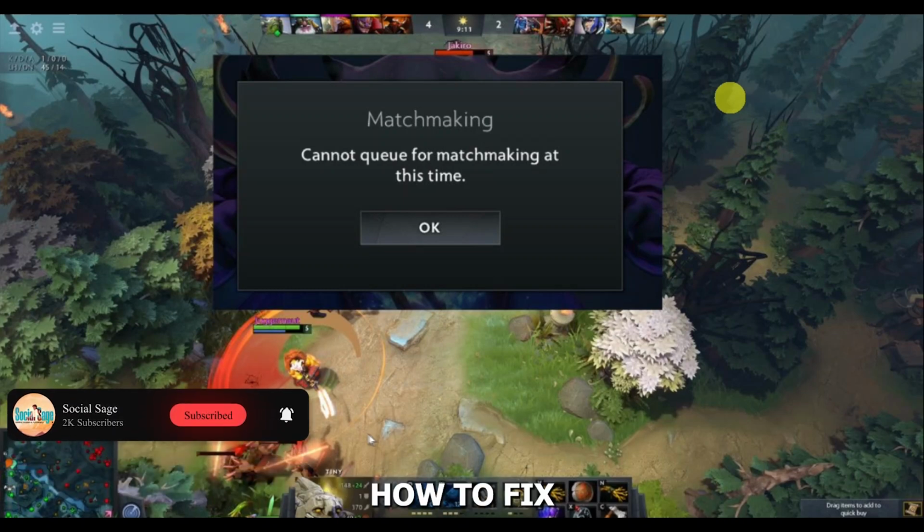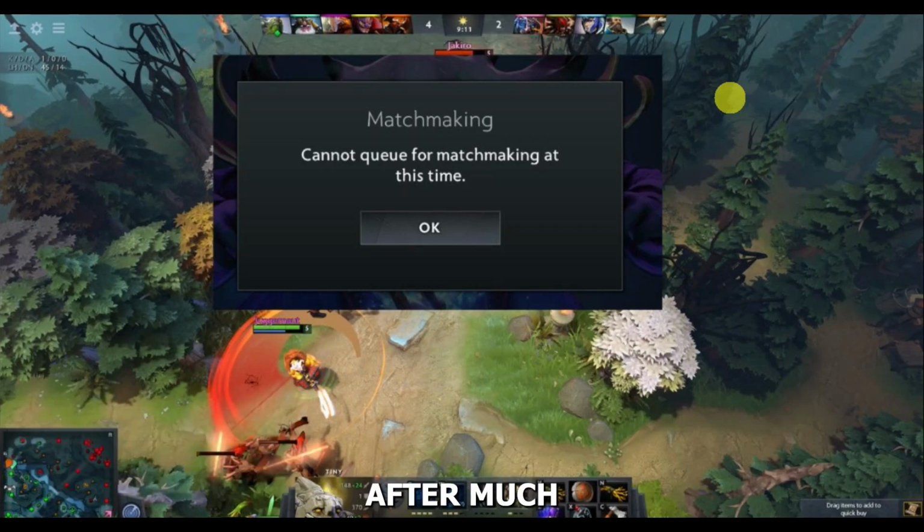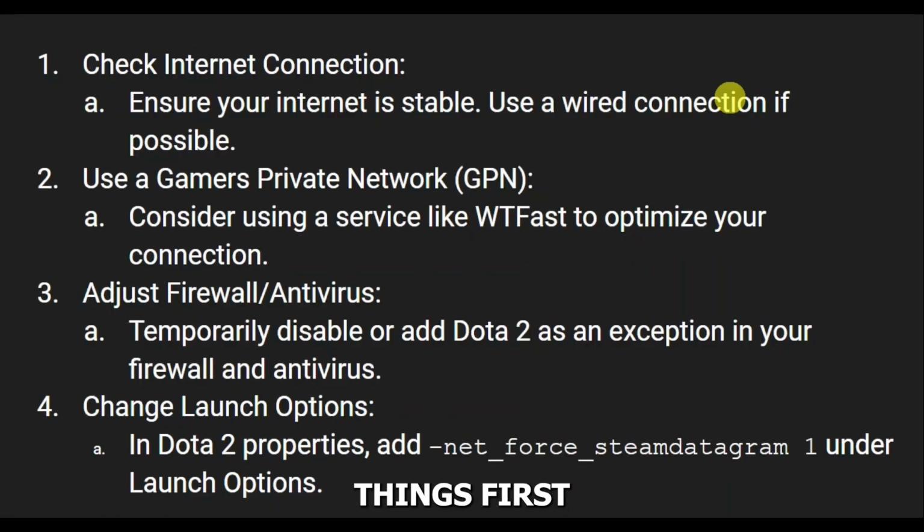In this video, I will show you how to fix Dota 2 not connecting after match is accepted. So first things first, you need to check your internet connection and make sure that you're connected to a fast and stable internet. You can also use a gamers' private network like WTFast to optimize your connection.